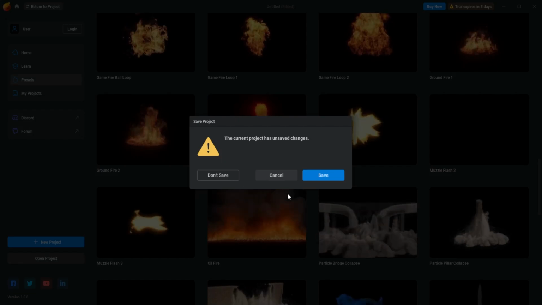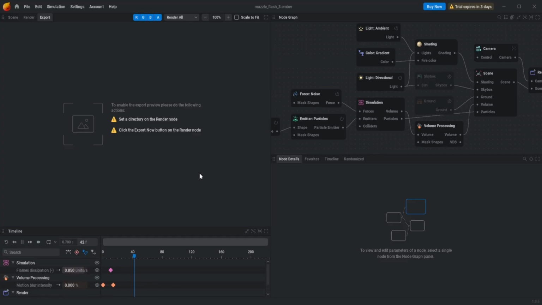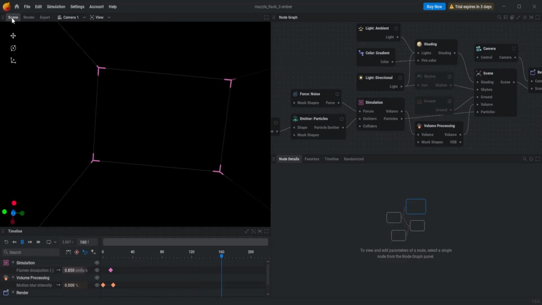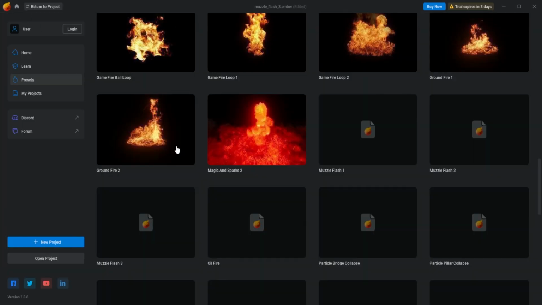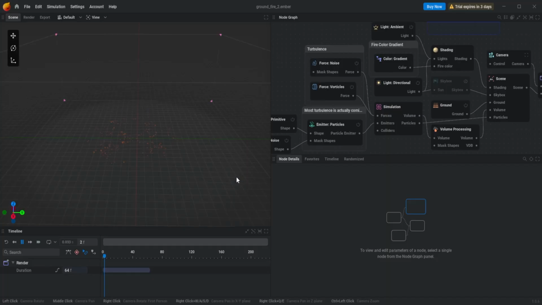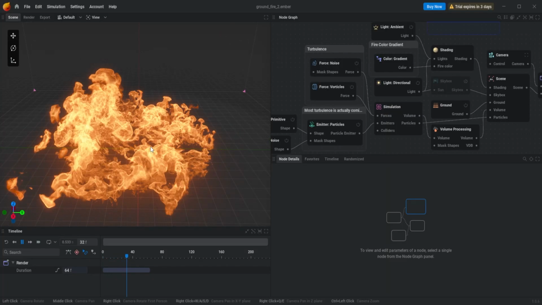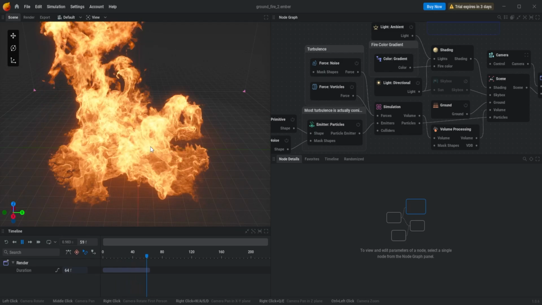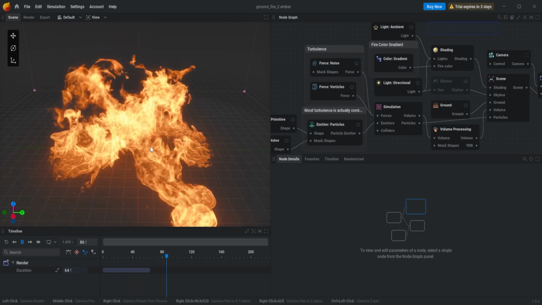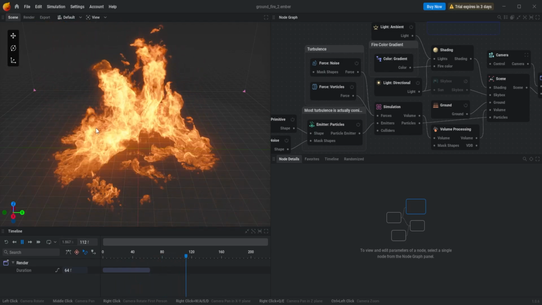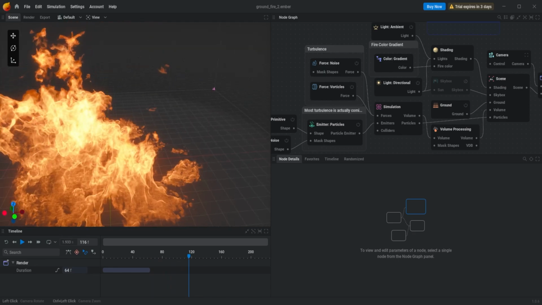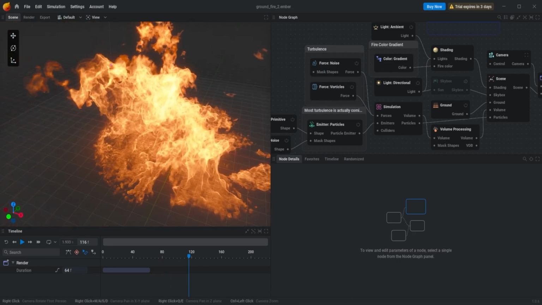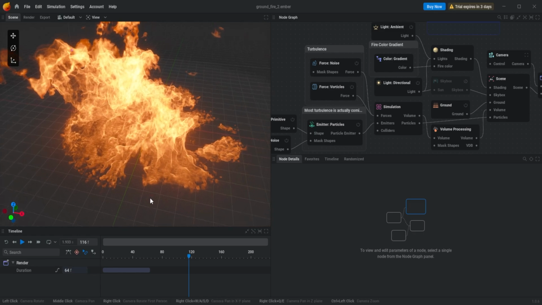So even if I click the muzzle flash, and I don't want to save the project, I'll go to that. Click scene. We can even render it out. We can go back to the home. We can find a new one, a ground fire, don't save. And as you see, we now have our fire particle built right into the scene. So I found this program to be amazing. So if you guys are looking just to jump in, get some 3D VFX for your scene, this is the program for you guys. Again, this is EmberGen.